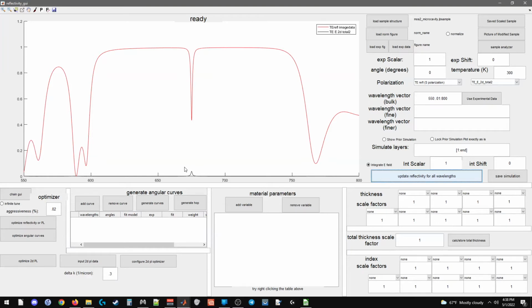And now we've got this black curve added to the bottom, which is the TEE2D total 2. Now, what does that all mean? It's the transverse electric, so S-polarized electric field, integrated over the space that you've told me to integrate over. And it's X and Y and Z components squared, added together, and we didn't bother to take the square root of that. So it's E-field squared.